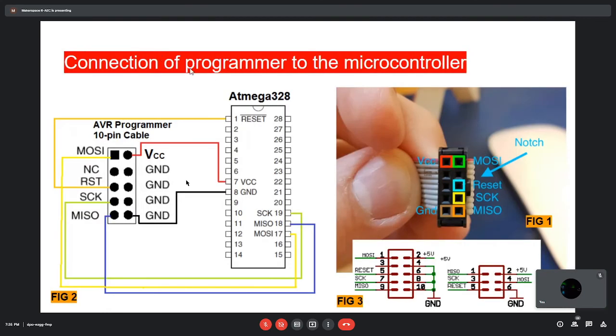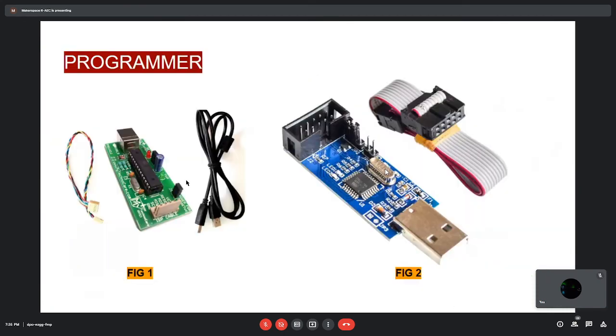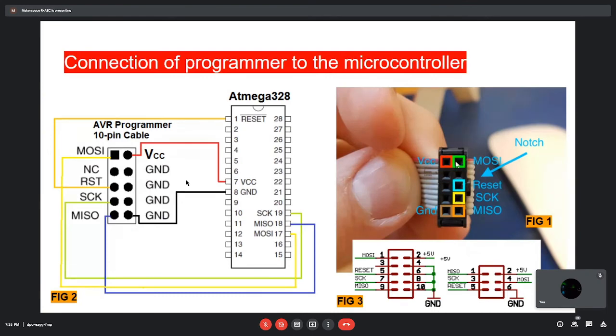So, connection of the programmer to the microcontroller. The first pin is... then the second pin is called MOSI. MOSI stands for master out slave in. Then we have the reset button. Then we have the SCK, which is the system clock. Then we have the MISO, which is called master in slave out. These are the pins on the microcontroller.